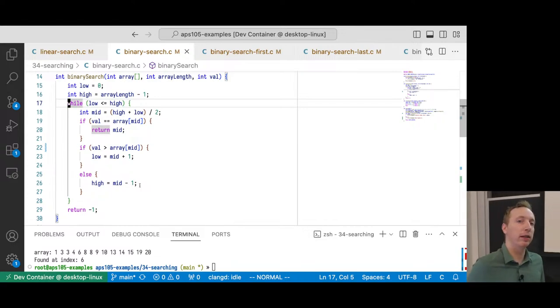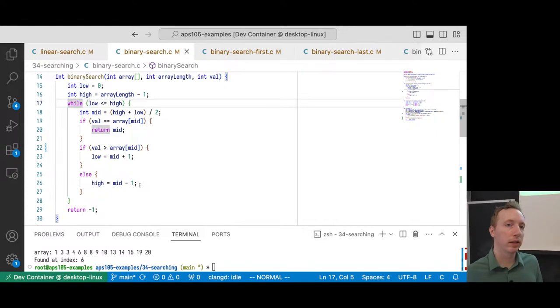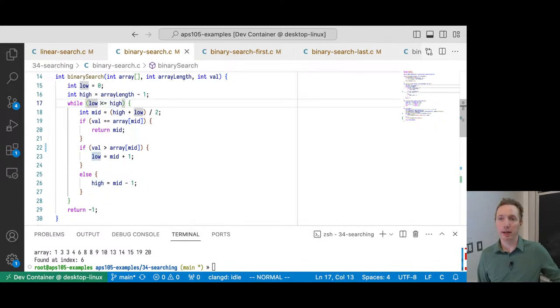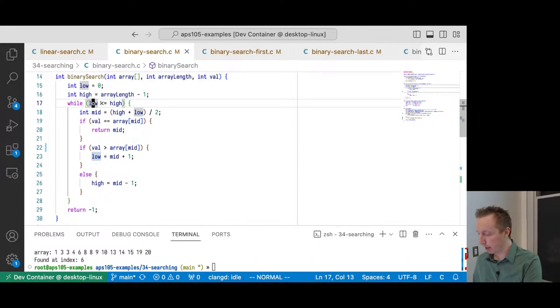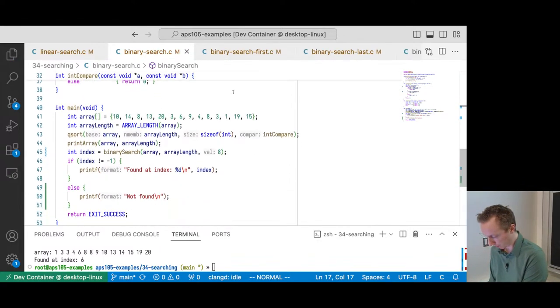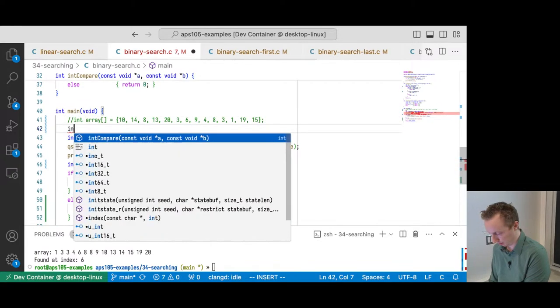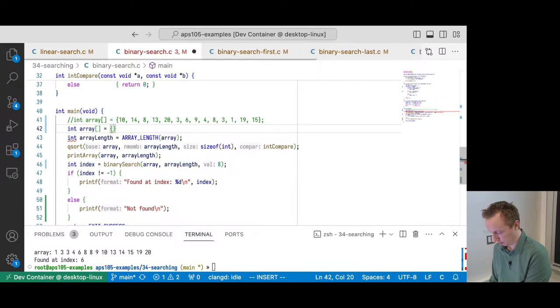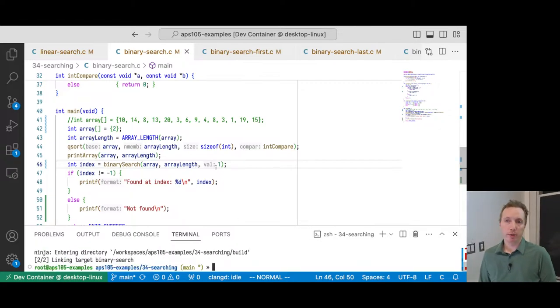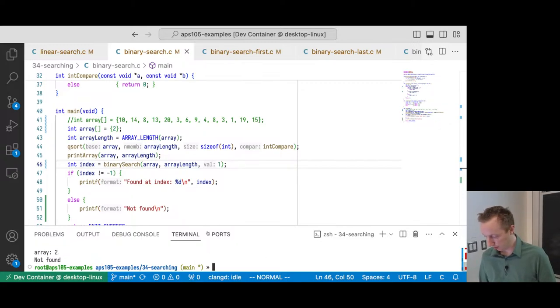So if low is not equal to high, like if this is false. Oh, why I changed it. Okay, so before it was, let's see if I can make it break. So we have an array that only has one element in it, and we're looking for value 1, right? So if we do this, okay.